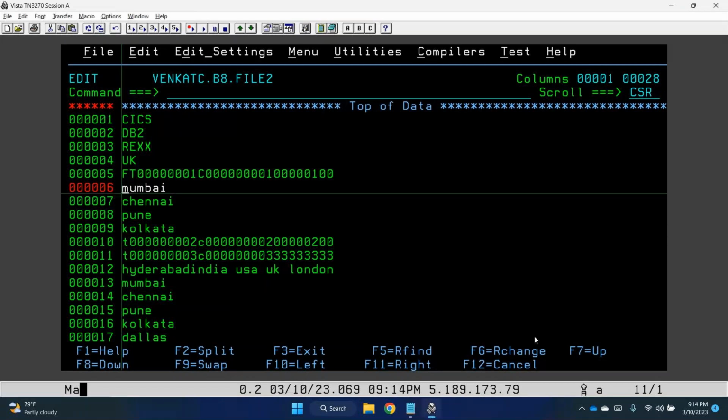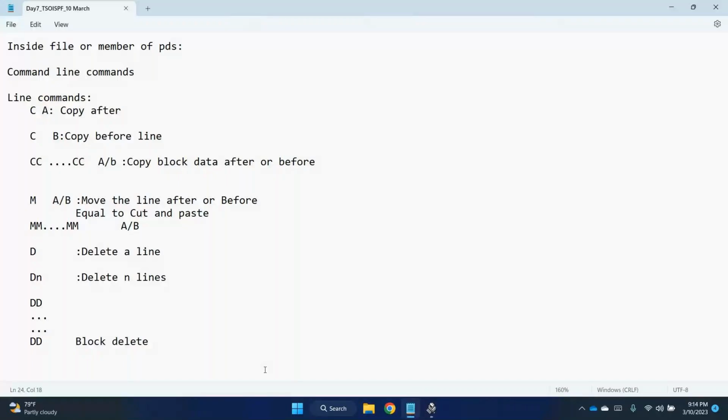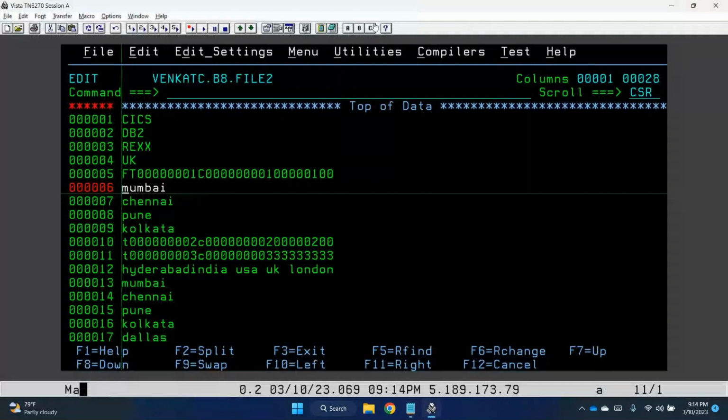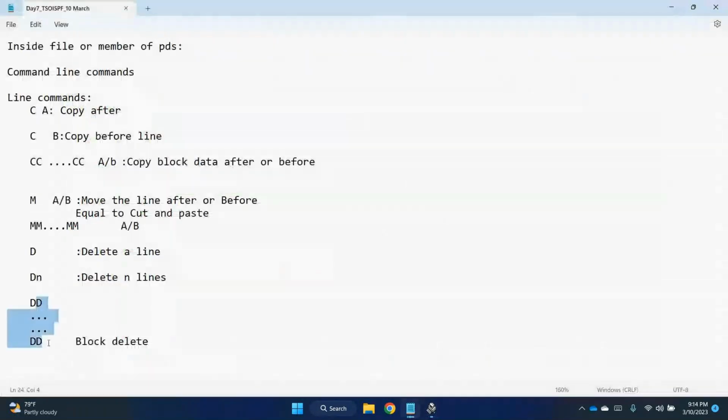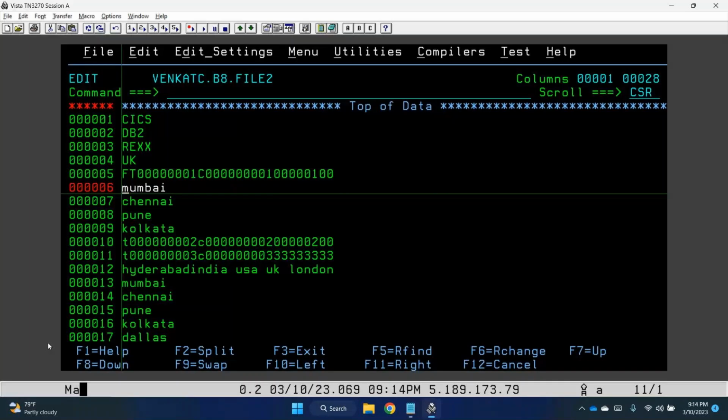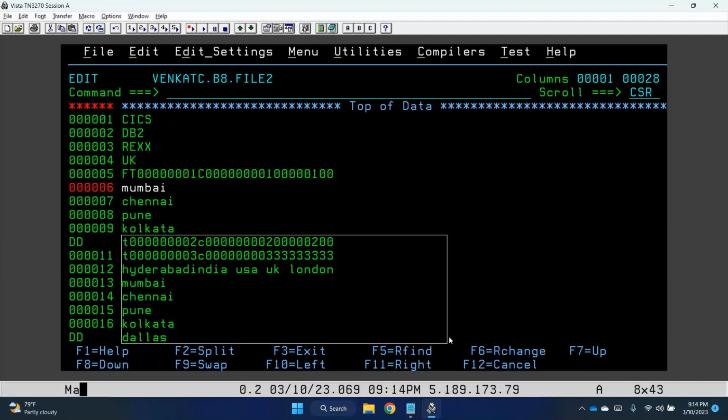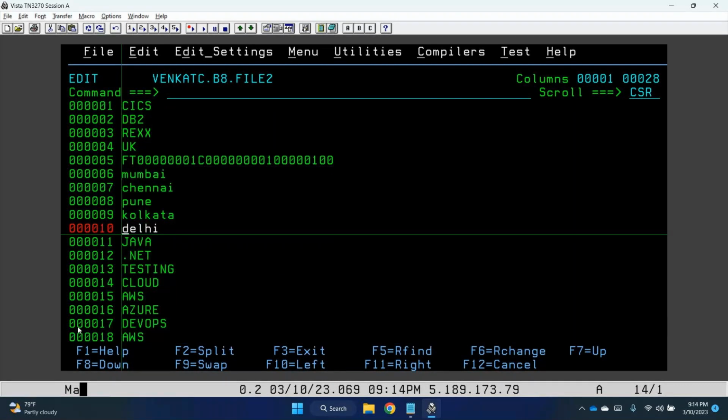Next, we have something called block delete. DD, okay, DD block delete. So I'll say DD from here till Dallas. Now all these rows are going to delete. So DD and DD. Hit the enter, the data got deleted. Is it clear?